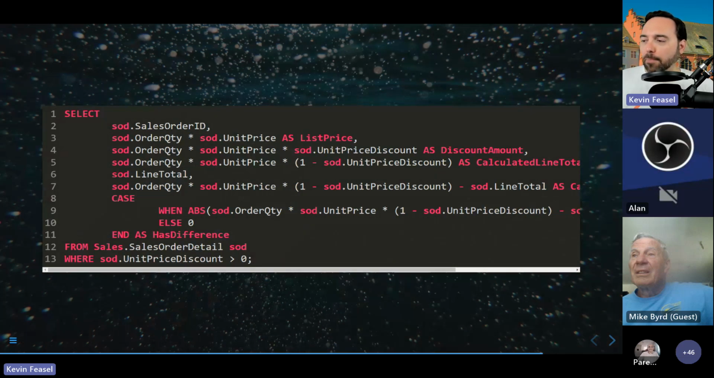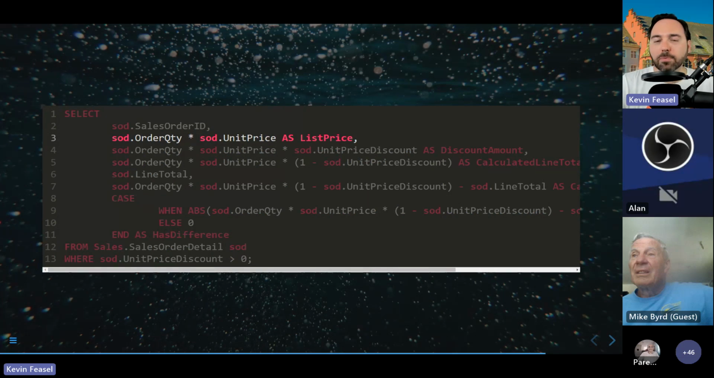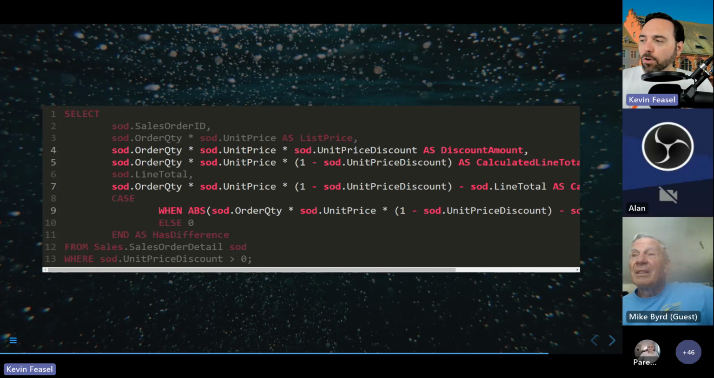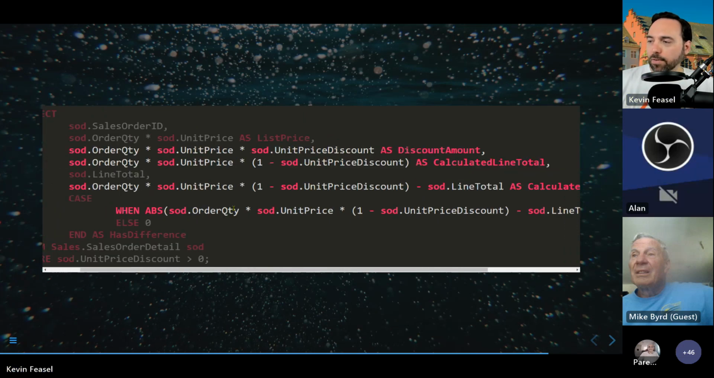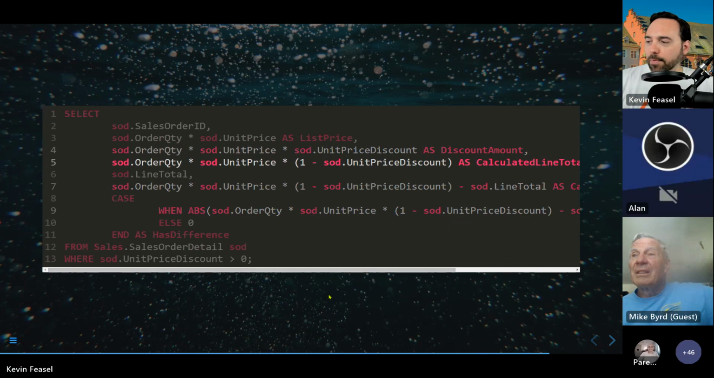So I have here a sales order detail table, and I have a list price, order quantity times unit price. And then I have order quantity times unit price used in multiple variants. And that kind of sucks. I also have this order quantity times unit price times the quantity 1 minus unit price discount to get the calculated line total.